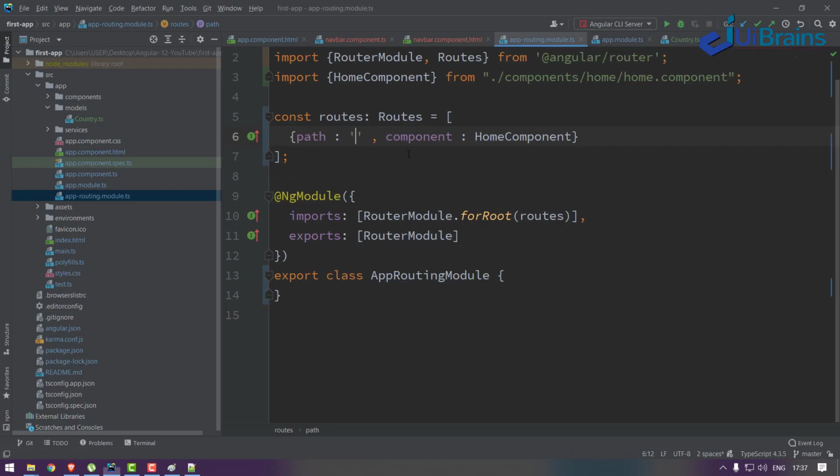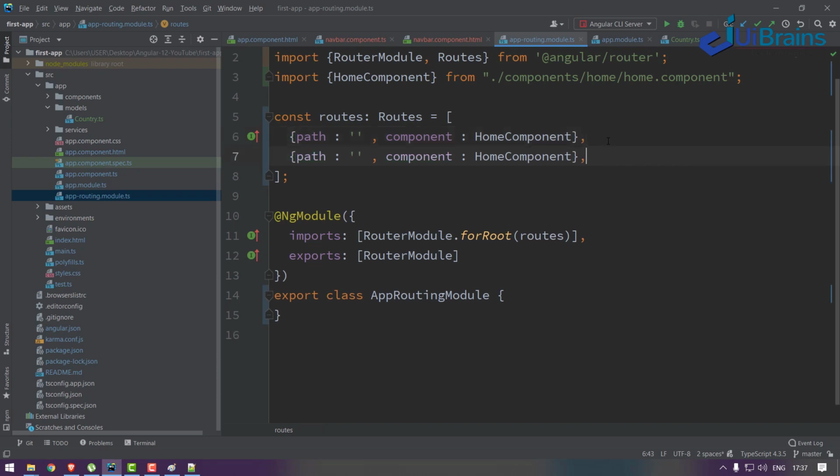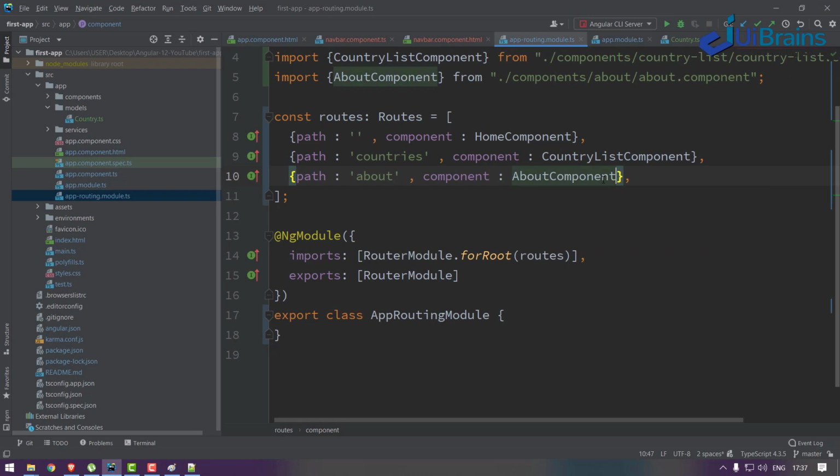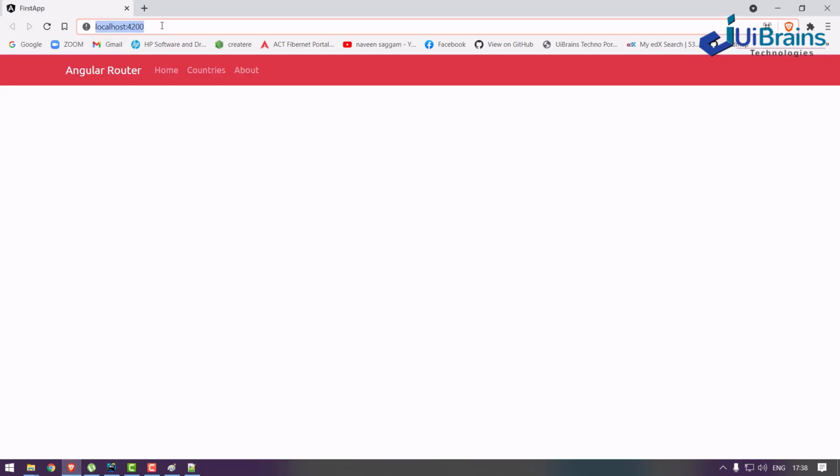And let's say for countries, comma, one more, countries, never give a slash over here. Countries, and this is CountryListComponent, and one more, about, so let's say AboutComponent. Okay, so I have configured empty is home, countries is this, about is this. Okay, that's the configuration. Now if you want to confirm it, you go here, see, let's say slash, and enter.